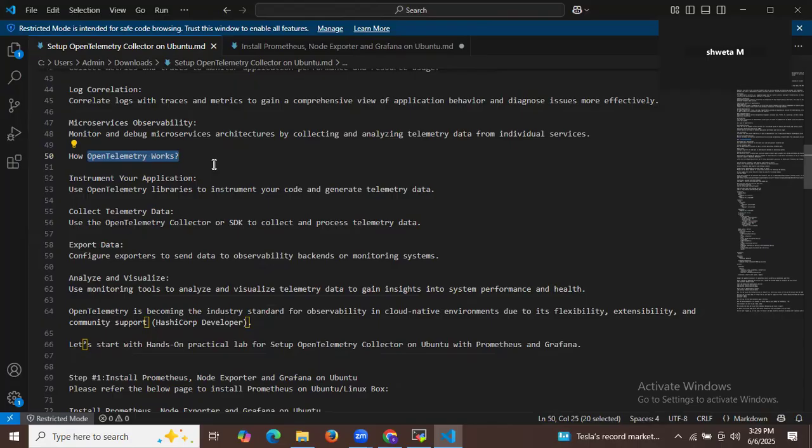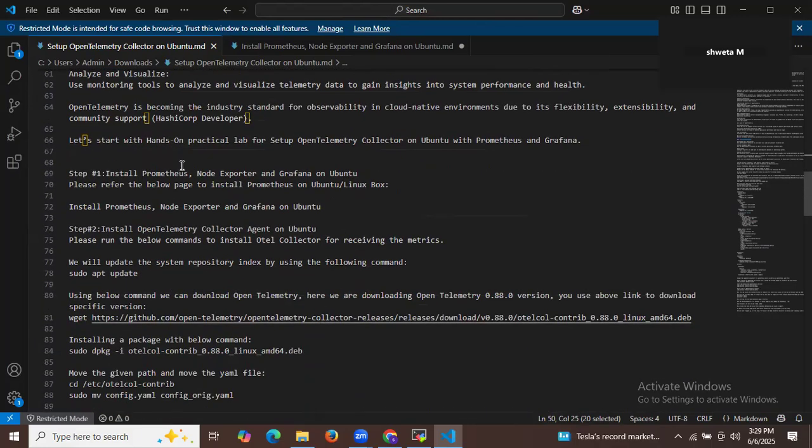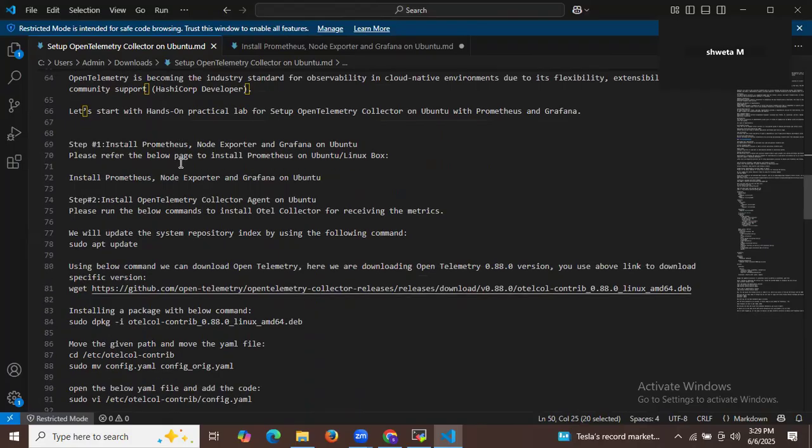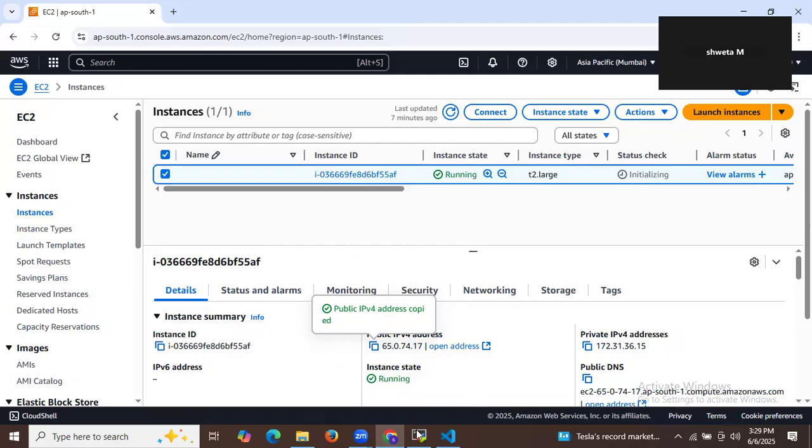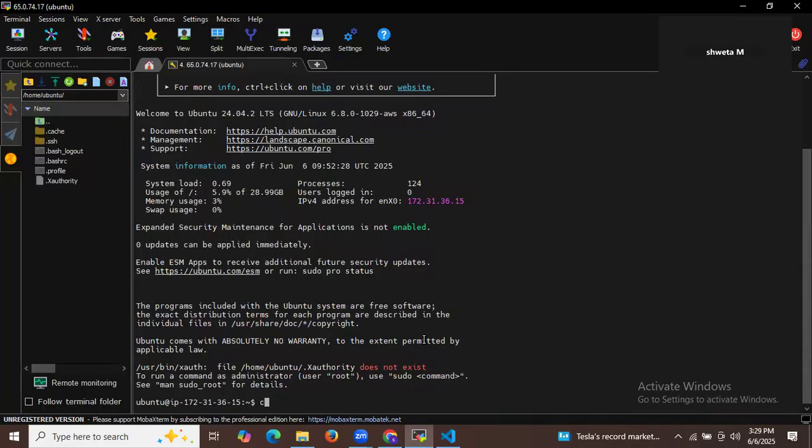So let's start with the hands-on practice lab for setting up OpenTelemetry Collector on Ubuntu. First of all, we need an instance. As you can see here, I have successfully launched my instance and successfully connected to my terminal.